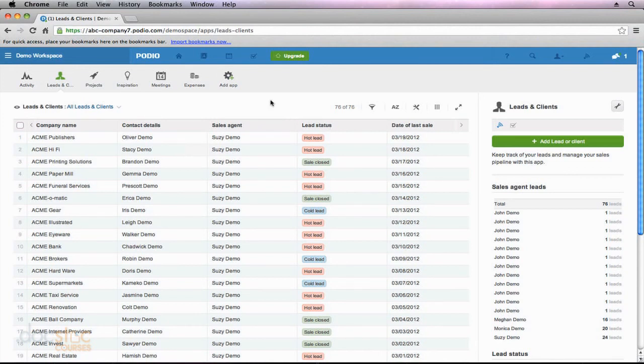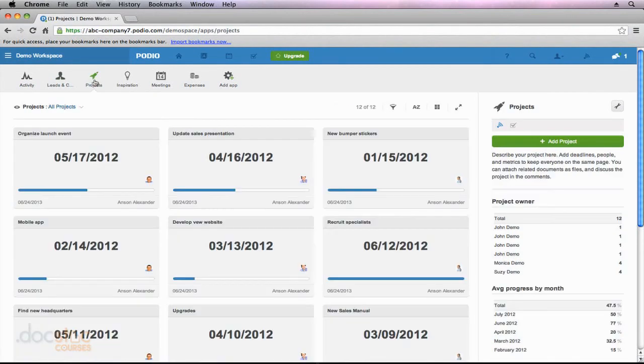We could edit these contacts. We could go ahead and modify this app to add another field or take a field away, and we're going to do all of that in this video series. I just wanted to take you in here so you can start seeing how these apps work. If I go to a different app here in Podio, let's say I go to the Projects app, you will notice that it looks quite a bit different than the Leads and Contacts app. So we can customize all sorts of things about these apps, and we're going to do that in the video series. But that is probably the most powerful thing about Podio, the fact that it's completely customizable.